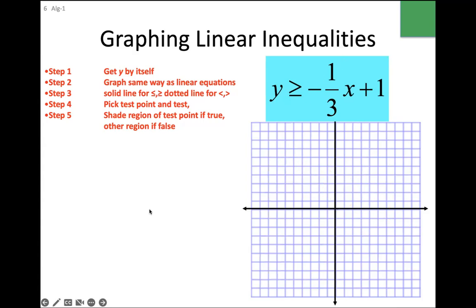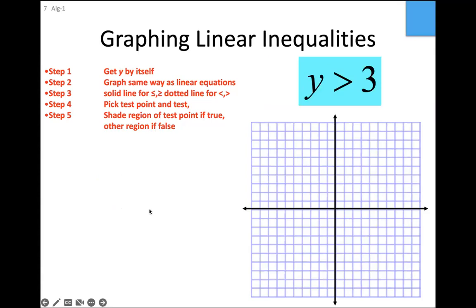All right, going through these pretty quickly. There are some special case ones. Here's a special case one. Let's see, y is greater than 3. That's a horizontal line at the value 3. You should remember that from last test. So if y is greater than 3, then that's a horizontal line that goes through the y value 3.